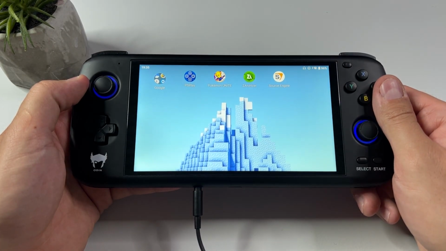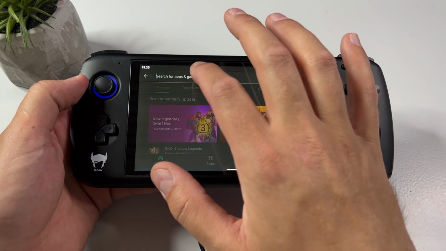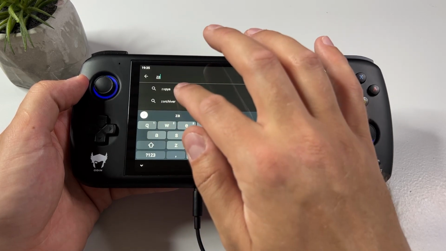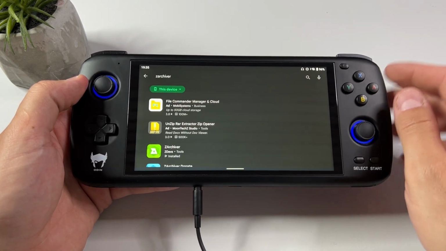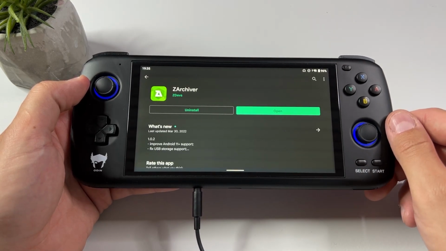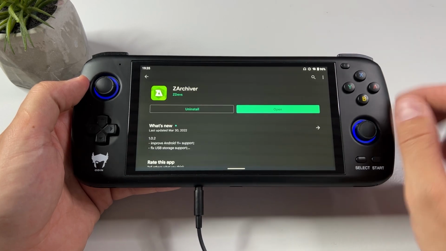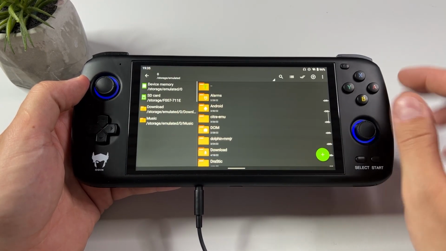Back on your Odin, you want to make sure you have ZArchiver installed. For that, you need to go to the Google Play Store and search for ZArchiver, and download this app. I have already done it, so I'm not going to do it again, but once you have done it, you can just open it up. Now you want to follow my steps.